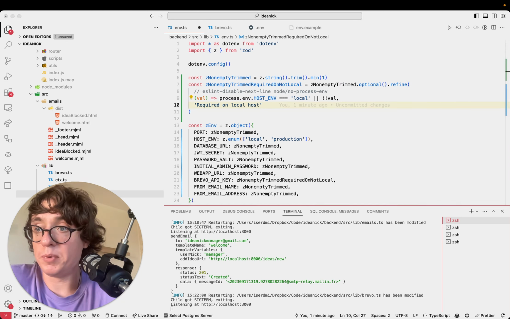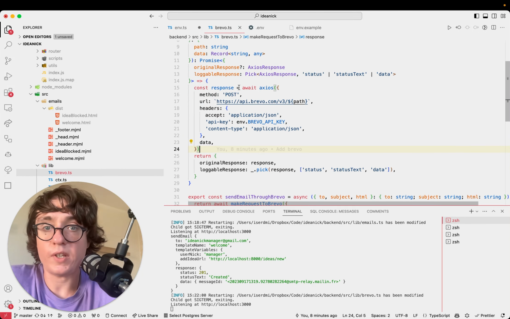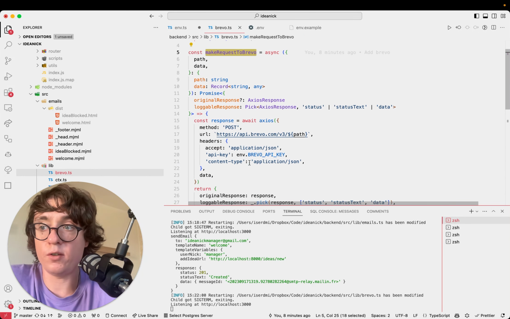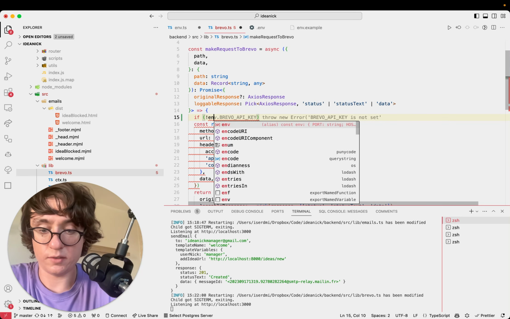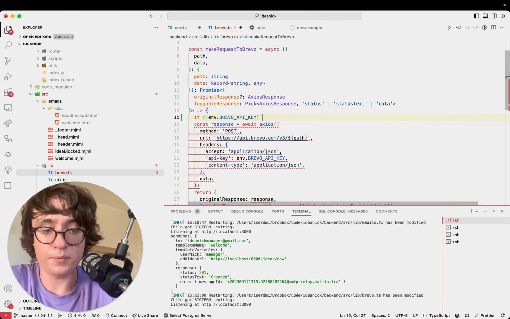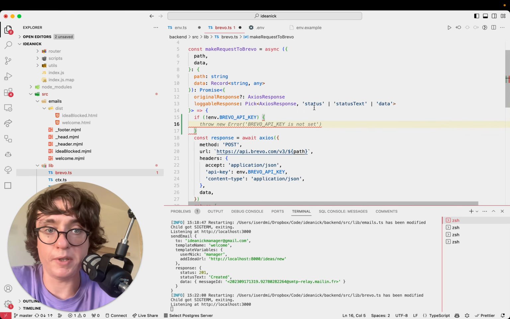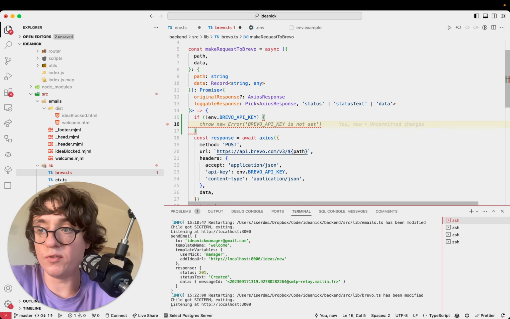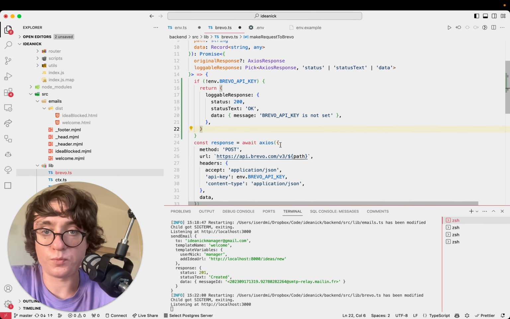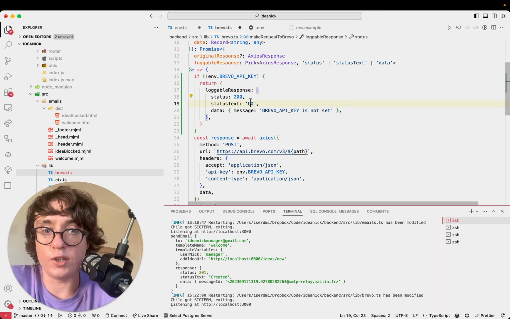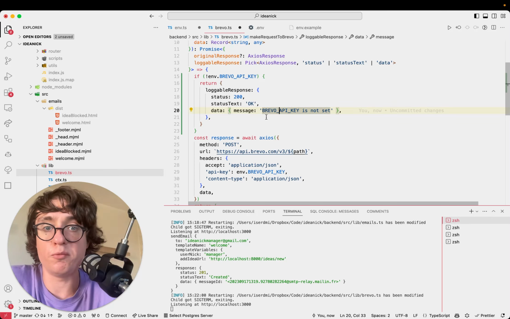Now let's prepare our code for this by adding this parameter here in make request to Brevo. If we don't have Brevo API key, as you can see, it is now string or undefined. It used to be mandatory string. We won't throw an error. We'll return a mocked loggable response. We'll say 200, okay, and to avoid surprising the developer why they aren't getting a real email, we'll still pass Brevo API key is not set in the message.